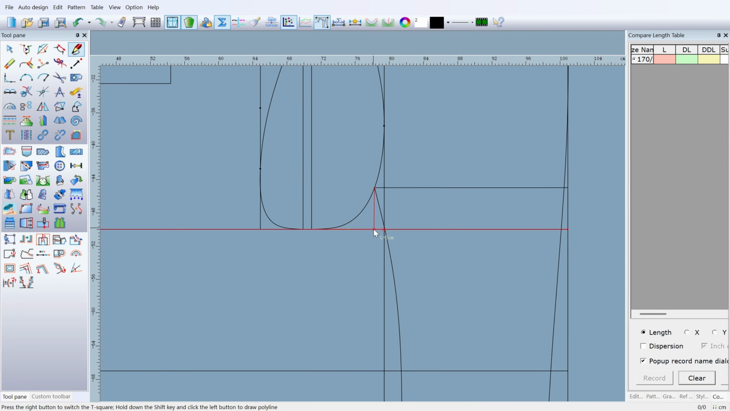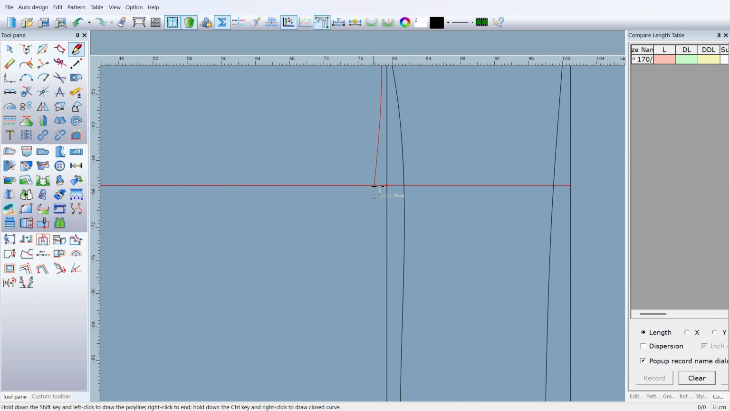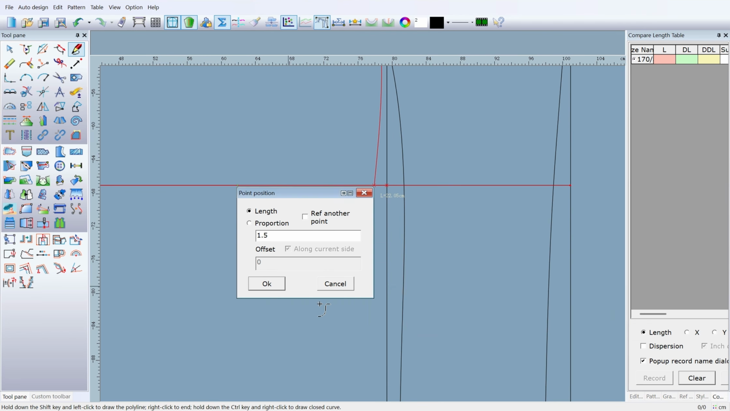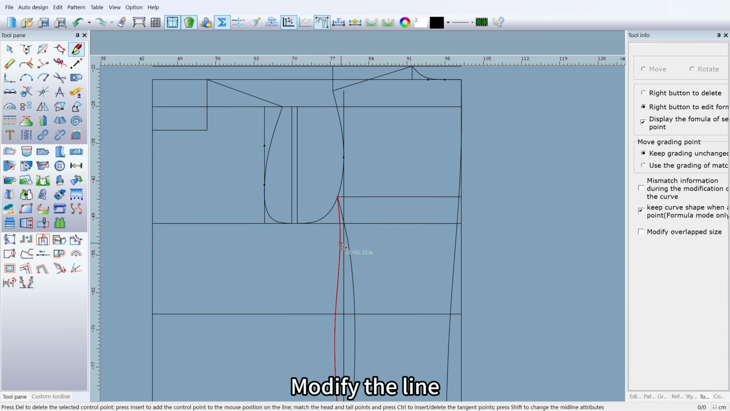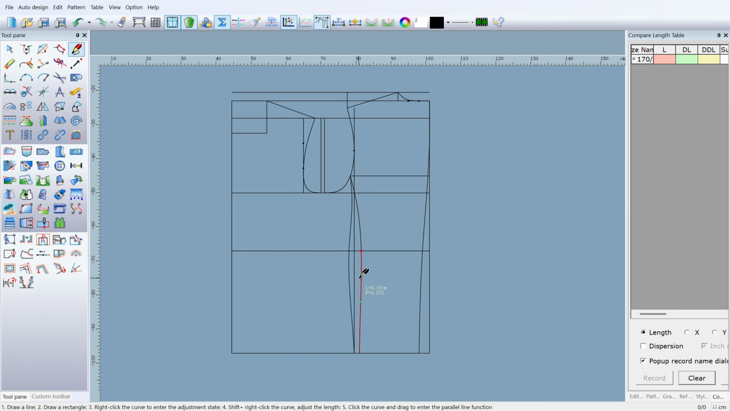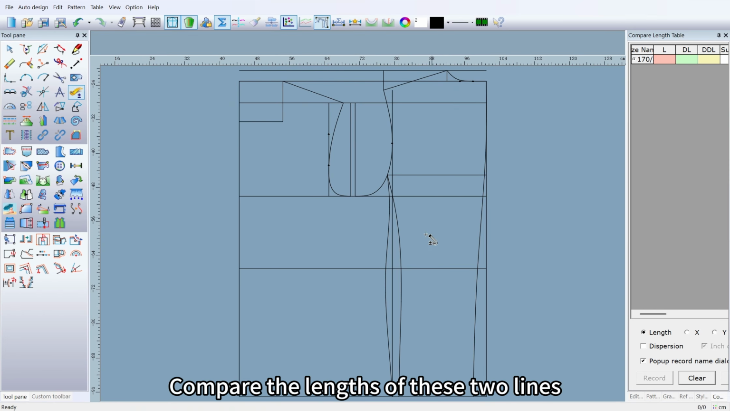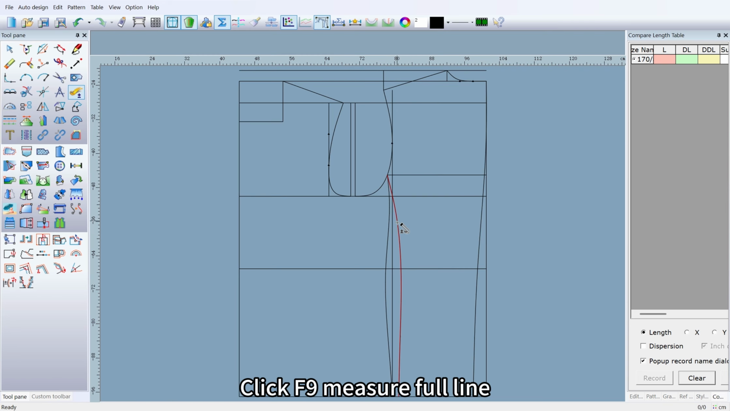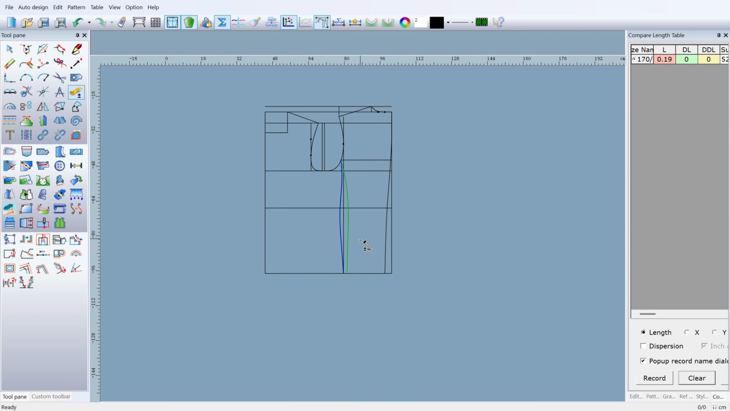Again. Modify the line. Compare the lengths of these two lines. Click F9, measure full line. Left, right, left, right. Show the length difference here.